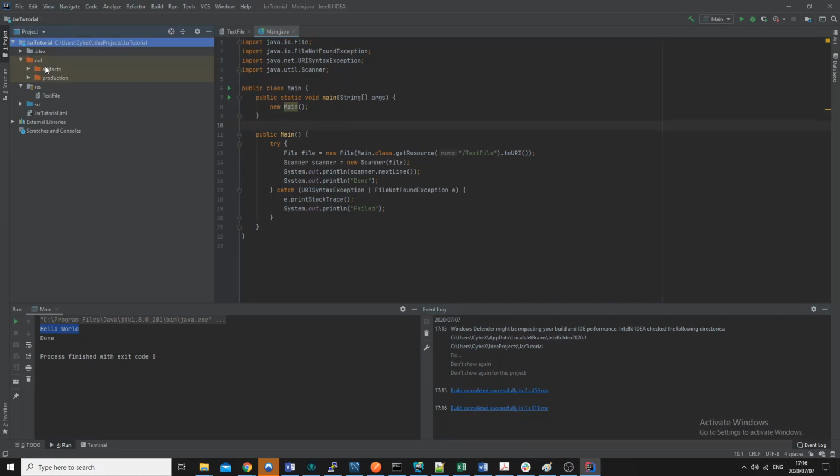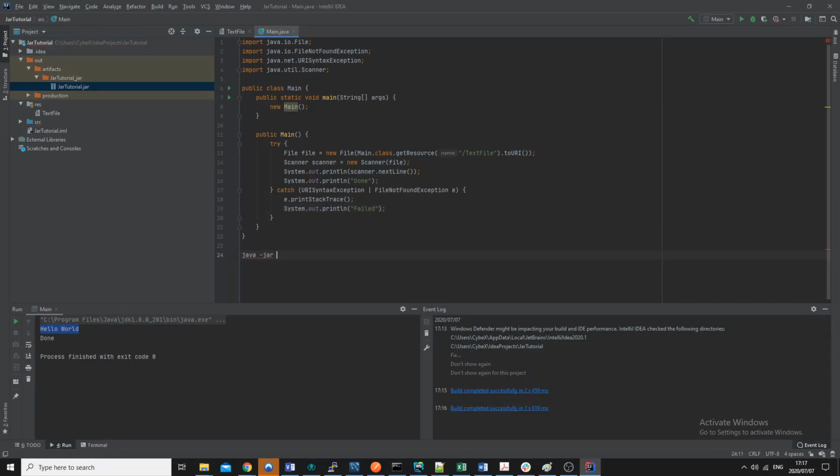Now we should find that in this path. Java Tutorial out artifacts, Java Tutorial.jar. So that's out artifacts, Java Tutorial. There we go. And you can run that by typing java -jar JavaTutorial.jar. There we go. So run that in command prompt and you should be good to go.